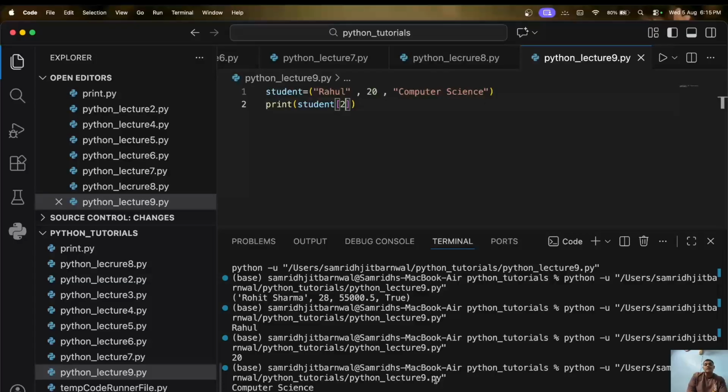Now I have another question for you. Suppose I accidentally write this: print student 5. Now think carefully. How many elements are present in our tuple? Let's count. Rahul, 20 and computer science. So that's only 3 elements. The indexes are 0, 1, 2. Now ask yourself, does index number 5 even exist? No. So what do you think Python will do? Will it print nothing? Will it print 0 or will it produce an error? Let's find out.